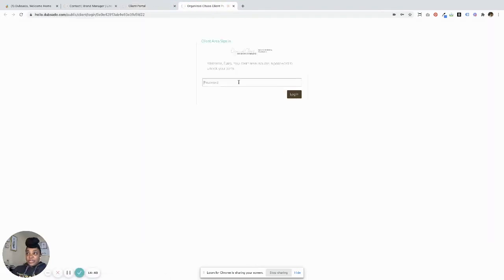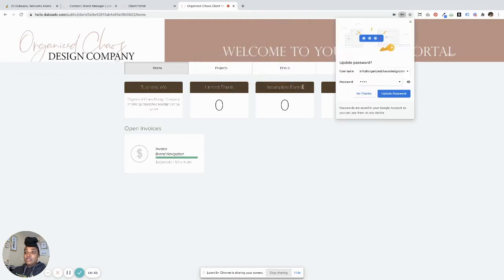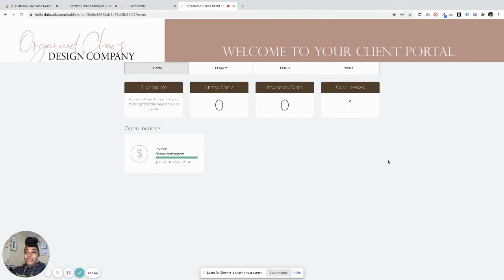and a password. You create the password when you create their Dubsado account. I don't know these random pop-ups, sorry. But you create a password when you create their Dubsado account. They can always go back and change it. If they forget what it is, you can always go into the back end and change it to something else.